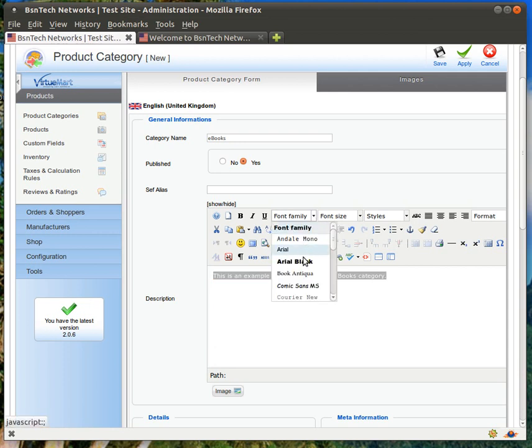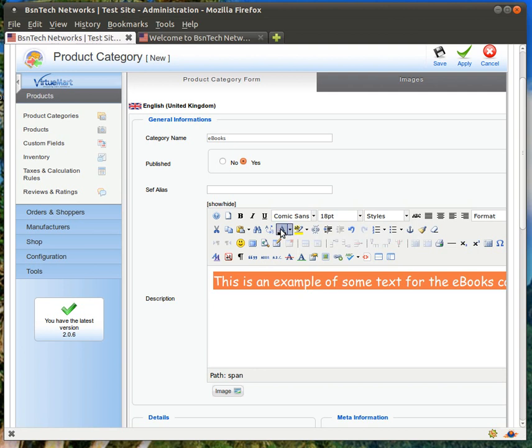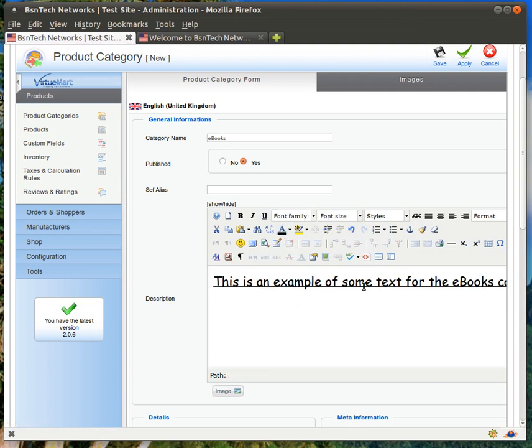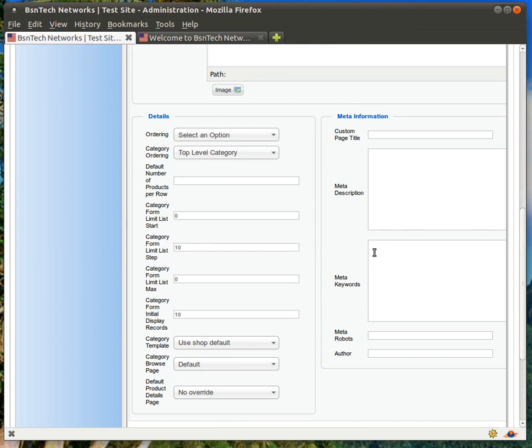For now, I'm just going to go ahead and change this to Comic Sans for the font family, and the size I'm going to push up to 18, and lastly I'll just make it underlined. So you can see it right there in real time what it's going to look like. If we scroll down a little more, you will see some additional functions. Over here, this is some search engine optimization features where you can give this specific category a custom page title. You can put a specific description in for this category, some specific keywords, and then if you'd prefer, you can also put in some robots and some author information, although most individuals will never use these features.